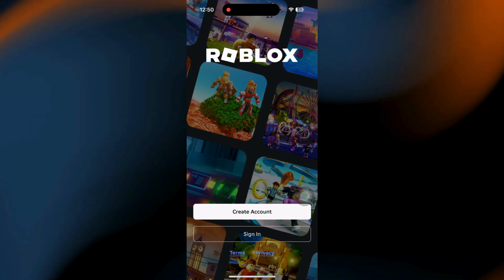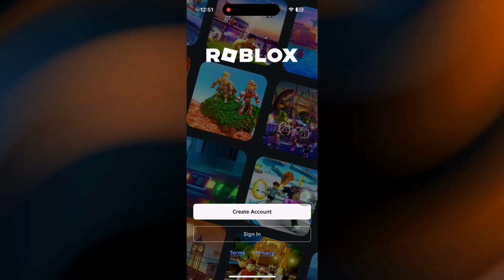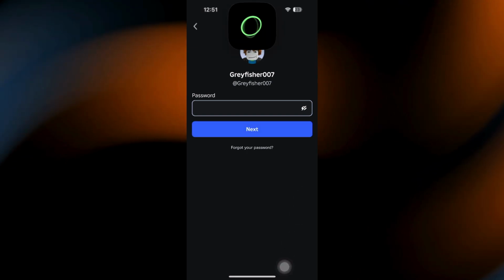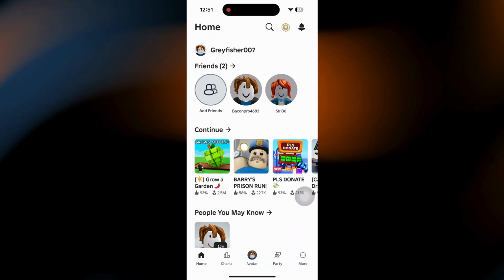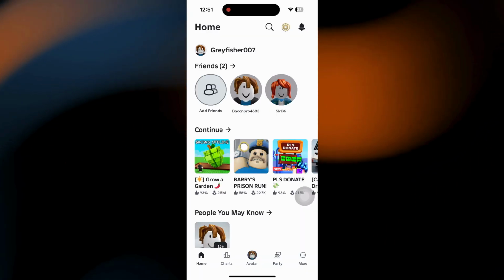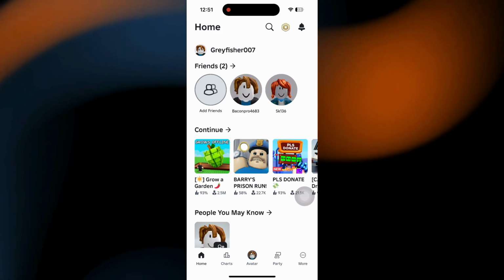Now, if you already have another account, just tap Login. Enter your username and password, and you're good to go. But if you want to add a second account without logging out every time, here's a better way.